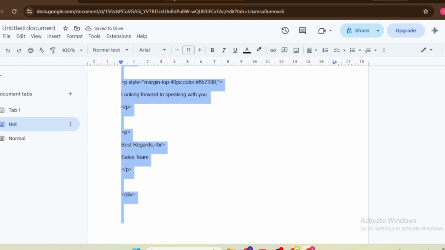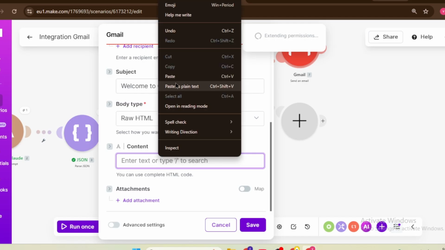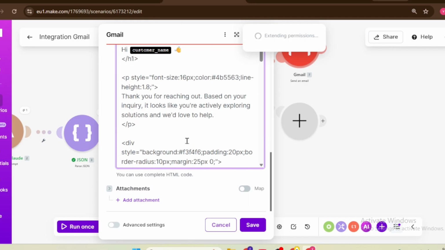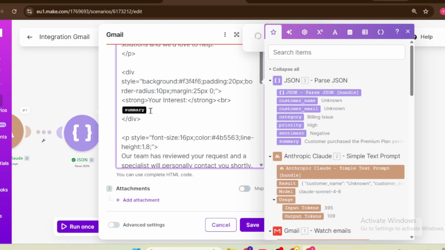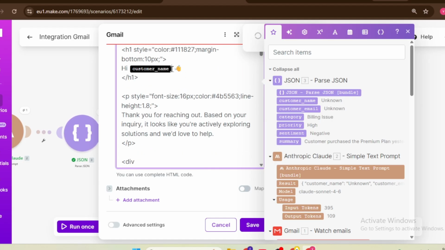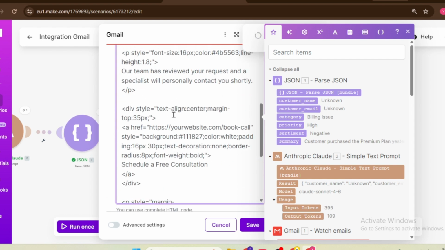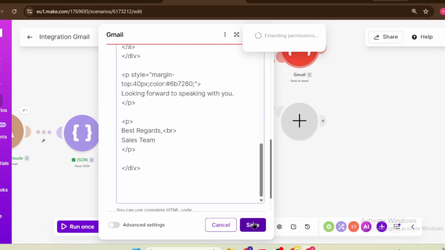I just copy it and I am pasting here. You can see here I'm mapping completely as our requirement. You can see here customer name map as well, and all the things are now done. So I am saving it.